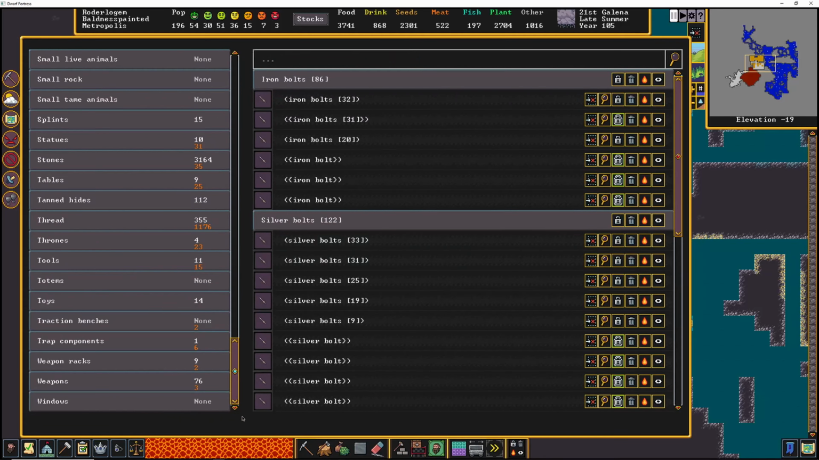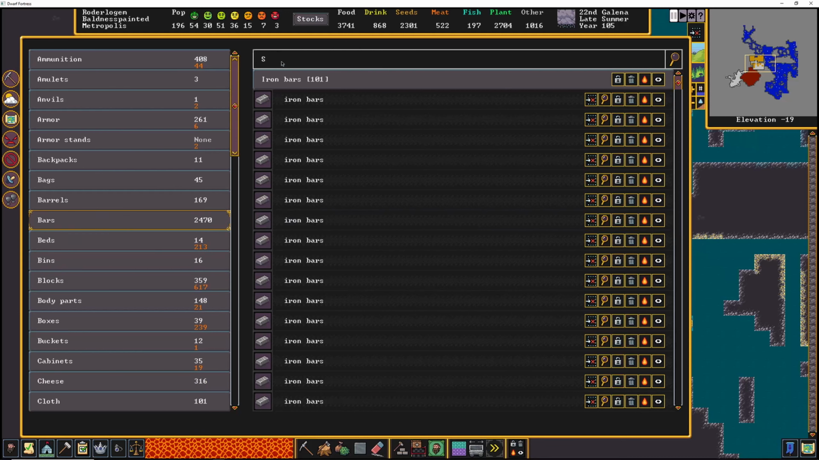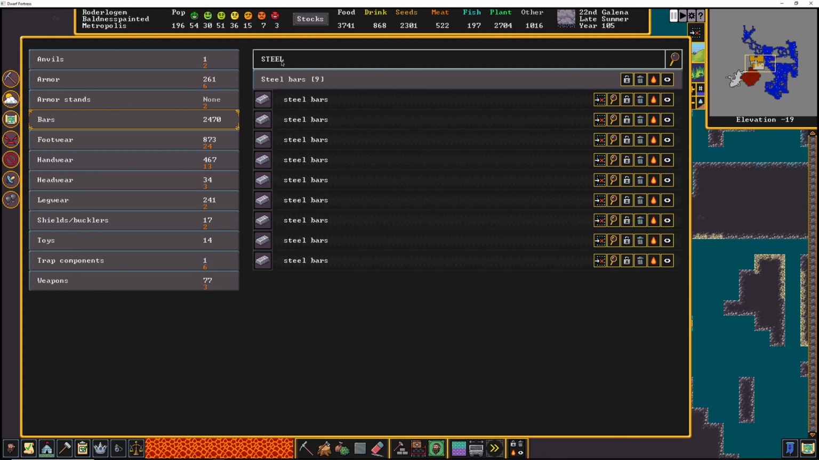Right, so yeah, we're now down to 6 of these being melted. If I look in stocks, and go to bars, steel, we've now got 9 bars. And that's what I mean by infinite metal.